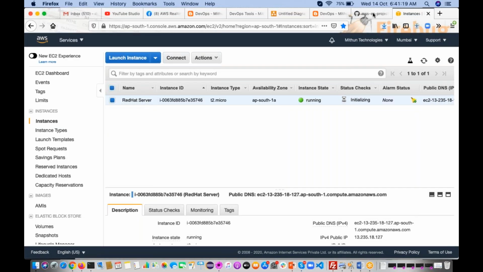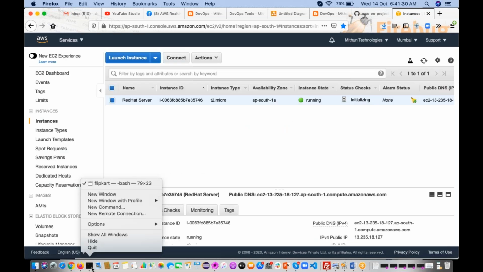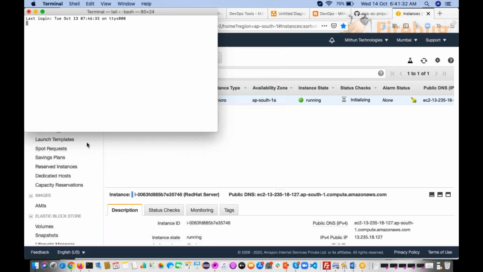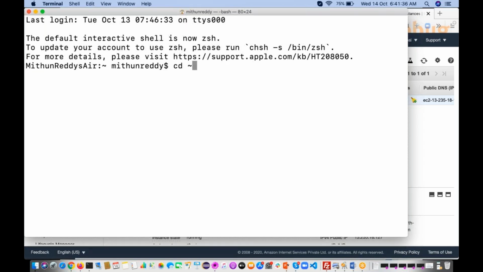Okay, so let me connect to the server now. And you people are clear, right? How to connect to the server? Let me open the terminal. Go to the folder where your PEM files are.